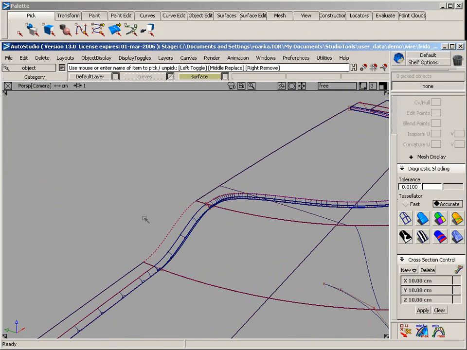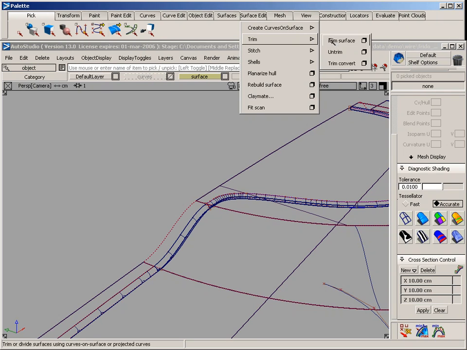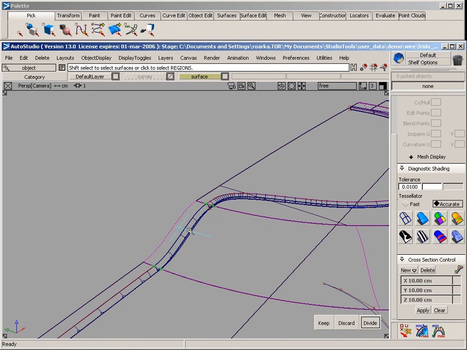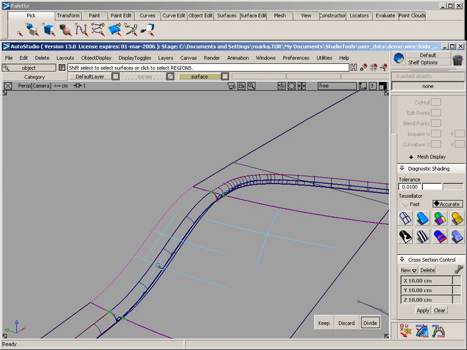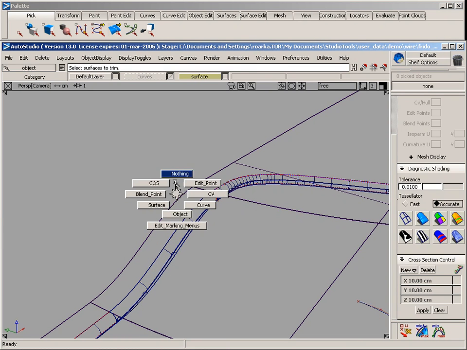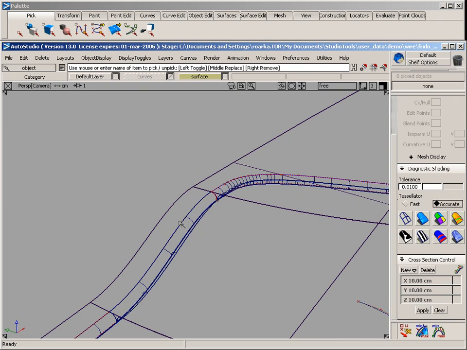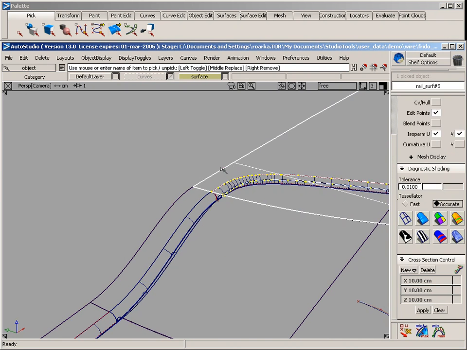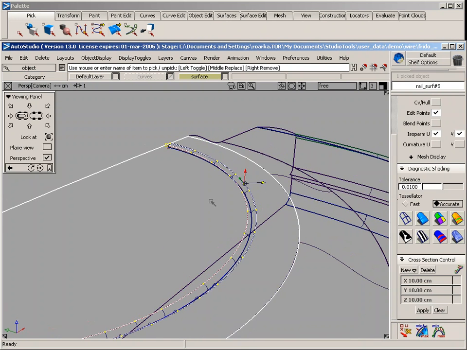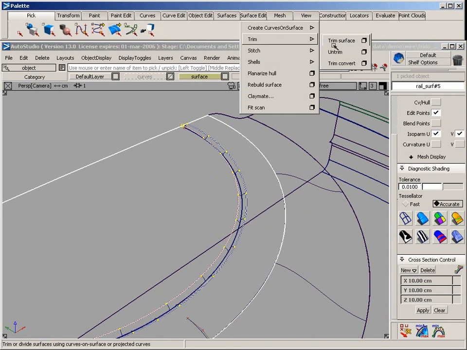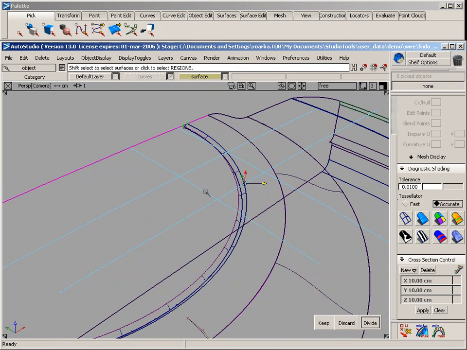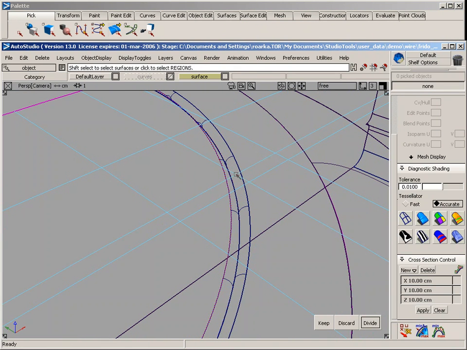I can repeat this process over here by going to trim surface, choose this one, and the one over here. Divide this. Pick the rail surface in between. And do this one more time for the surface over here. Surface edit, trim, trim surface, divide the two outside and the one in between.